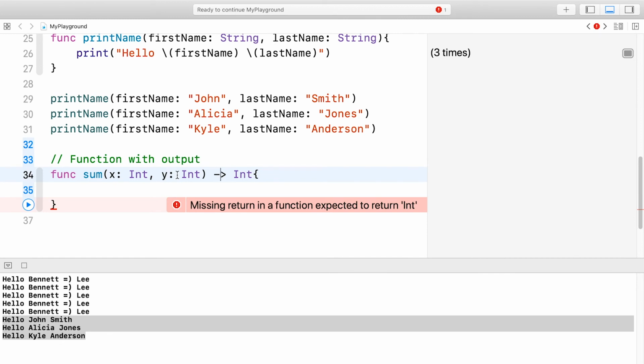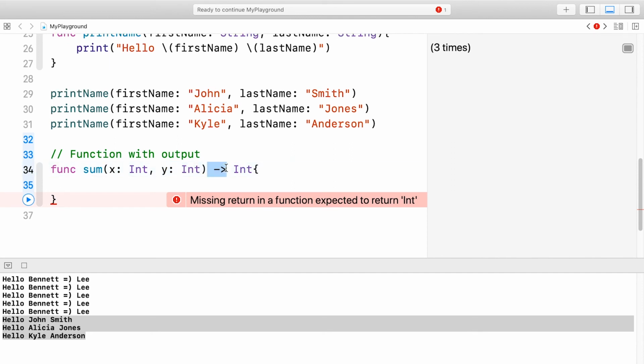If we were to read through line 34, we would see that we're creating a function called sum. It has a parameter list of 2 parameters. The first one is x of type Int, the second one is y of type Int, and the dash less than sign is indicating that this function has an output, and the output is of type Int.